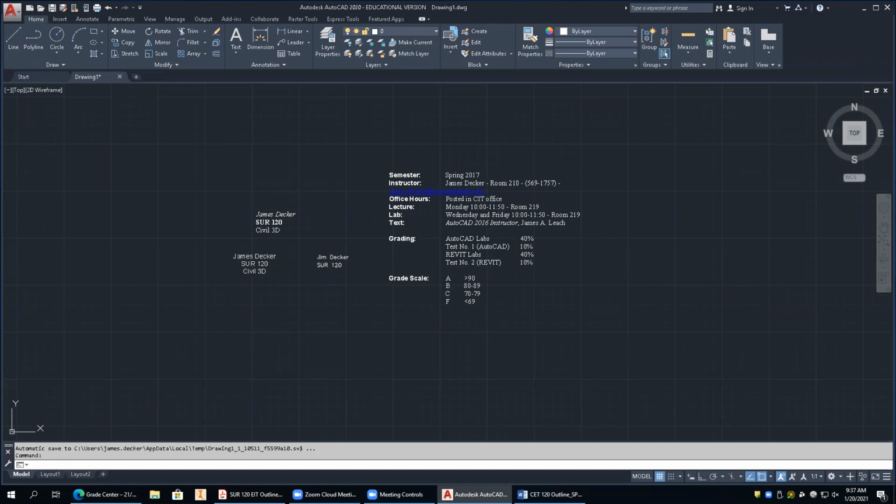Now, if you use MText, it won't line up perfectly. Use center or use single line text, it looks great. Okay? All right, everybody with me?